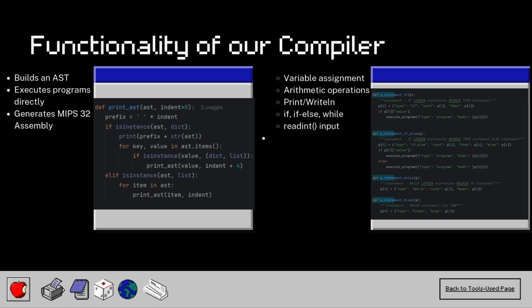So, what does our compiler do? Our compiler builds an AST to represent the program structure, which is then used to either execute the program directly or generate MIPS assembly code. Using PLY, we define grammar rules for statements like, for example, let a be 5, and while x is greater than 0, do, which are translated into AST nodes and eventually into assembly. The compiler supports features like variable assignments, arithmetic expressions, print and write line, if else and while loops, and user input through readInt.